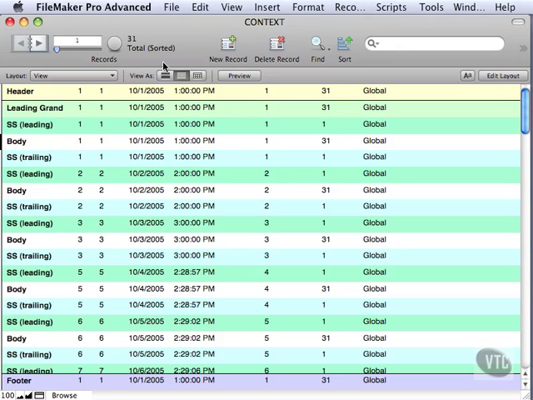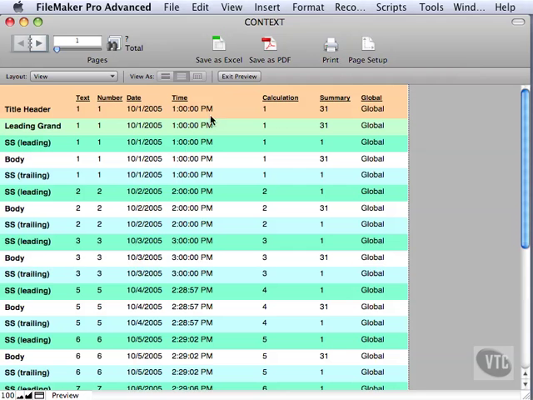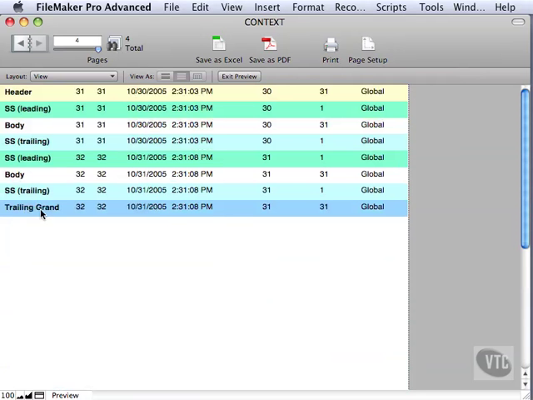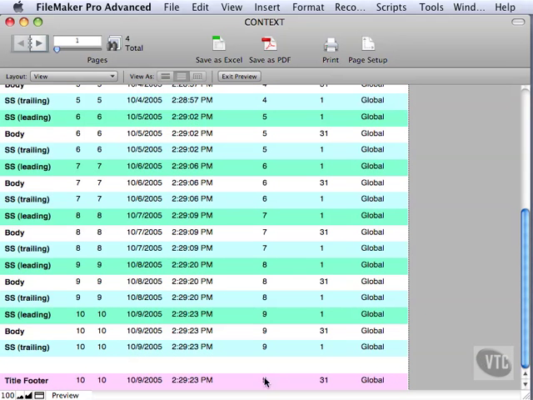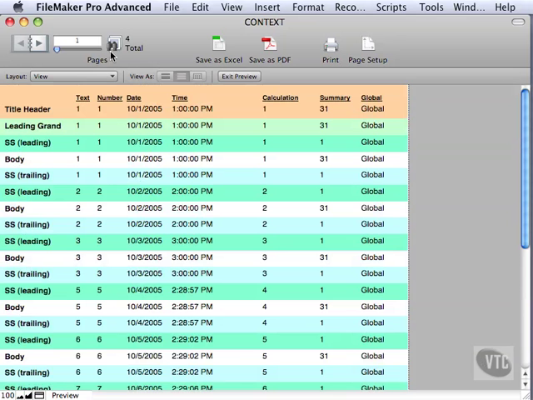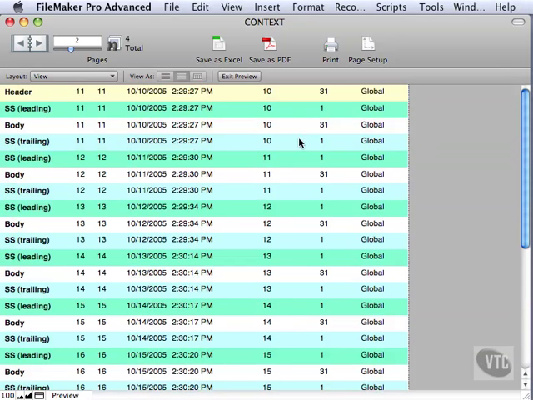Now, things also change when you go into preview mode. You can see now that your title header shows up. And if you go to the last page, you'll see that you have your trailing grand summary here. Go back to the first page, you'll see that you have your leading grand summary here, and you have your title footer here. But if we go to the second page, the leading grand summary is not there.